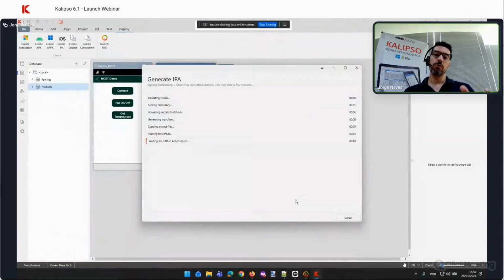The actual time to compile, and notice we are already on the stage where GitHub is running the actions, takes about a minute or so. It depends on the size of the IPA, of course, but it takes about a minute or so. So GitHub lets you have 2,000 builds per month with no extra cost. So we think that this is enough for most users.